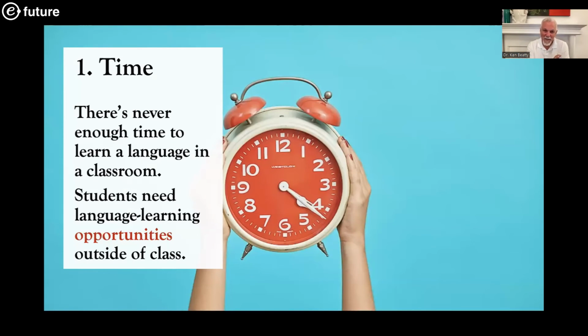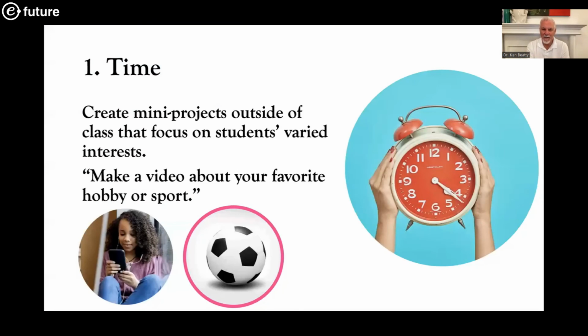There's never enough time to learn a language in a classroom. Students need language learning opportunities outside of class. So they need to focus on learning outside of class. Even if you see your students 5 hours a week or 10 hours a week, still, it helps out if they're doing something outside of class.